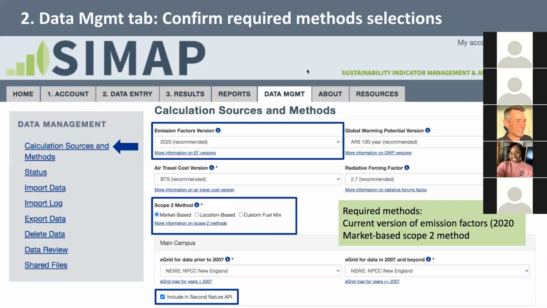These are all on the data management tab on the calculation sources and methods page. I've got the required methods for the Second Nature API boxed here. First is one on emission factors. The API requires that you use the most current recommended version of emission factors, and in this case, that's the 2020 version. It also asks that you use the recommended Scope 2 method, the market-based method.